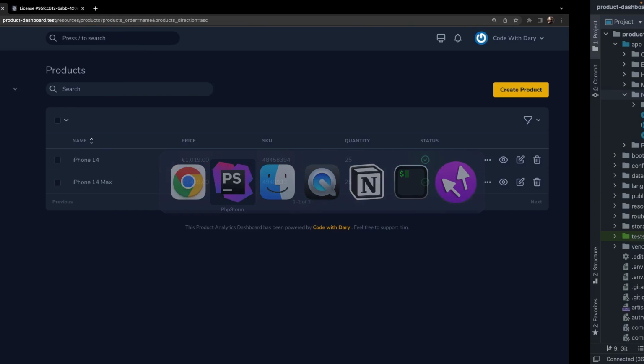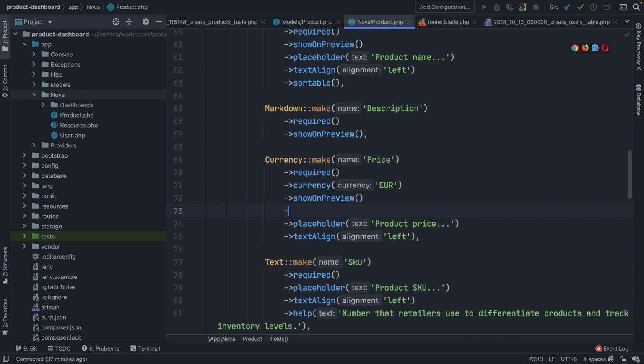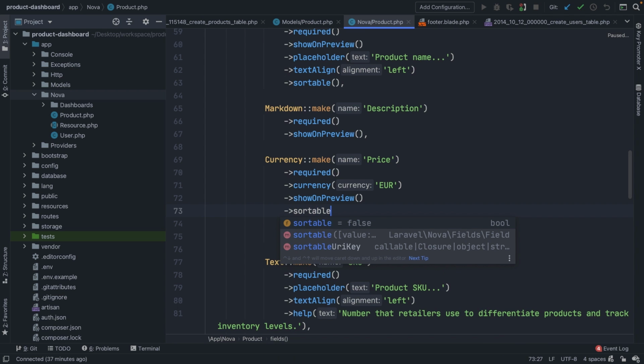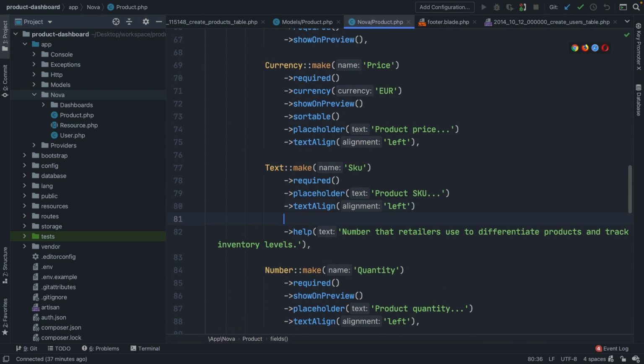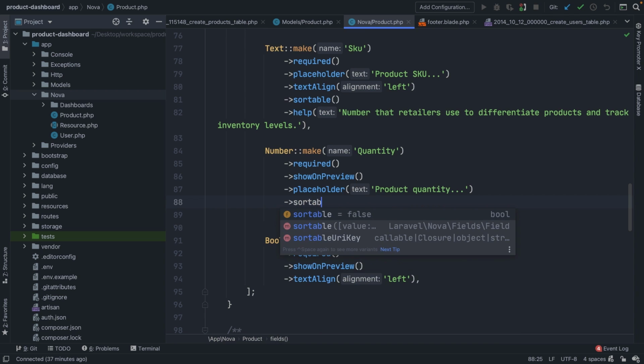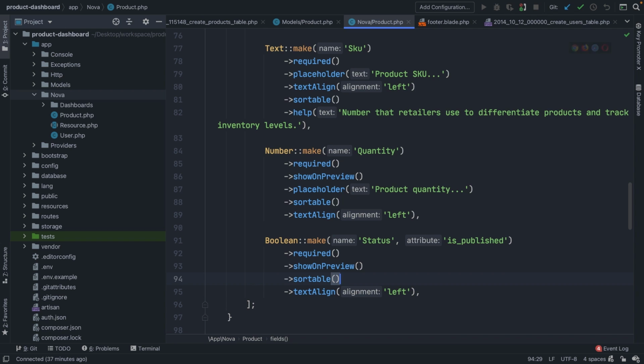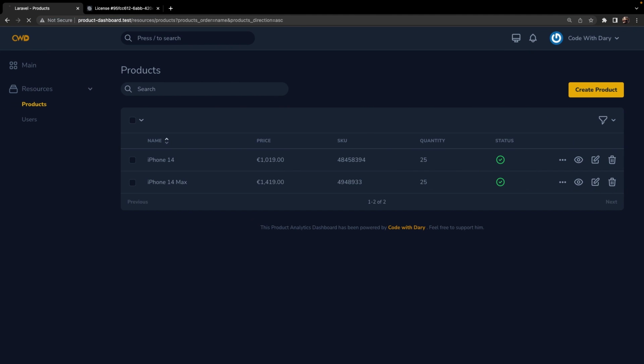If we navigate back to PHP Storm, we should add our sortable method to a couple more fields. The second one is the price. So let's say sortable. Let's say on our SKU as well, the quantity, and finally on our status as well. So let's say sortable. If we navigate back to the browser and refresh it, you'll see that we added the arrow up and arrow down for sorting on all of our columns.